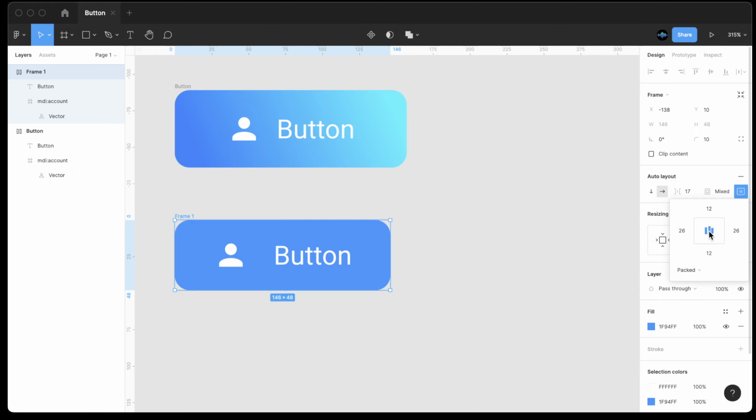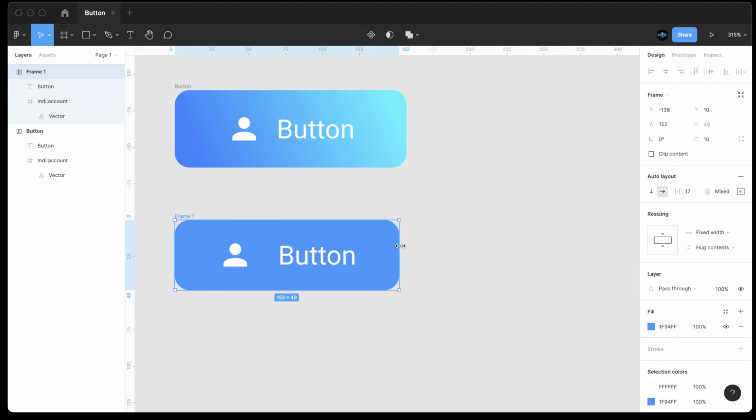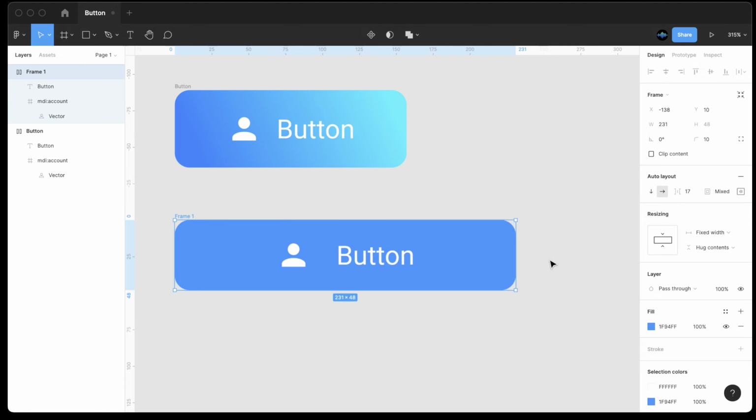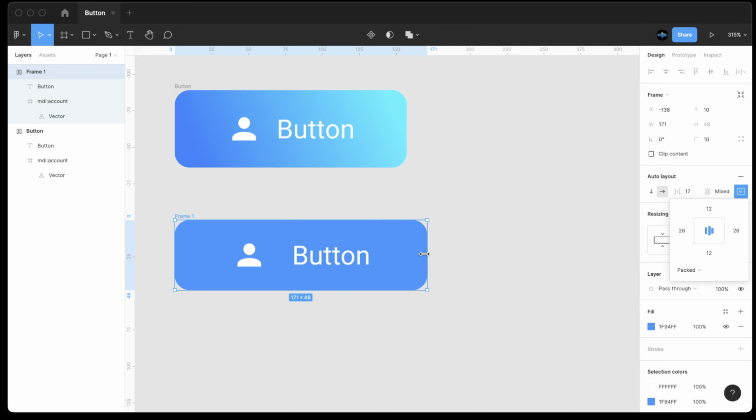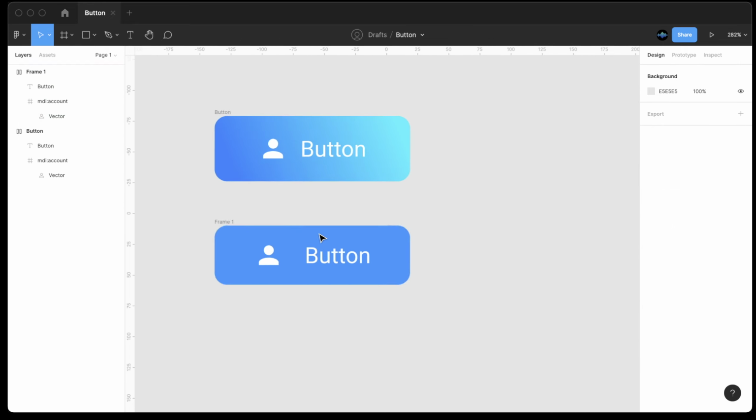I will select center, so if I stretch my button, it will be on the center. If I have it on the left, it will be on the left, and so on. But for now, I want it on the center. Okay, we have our button.